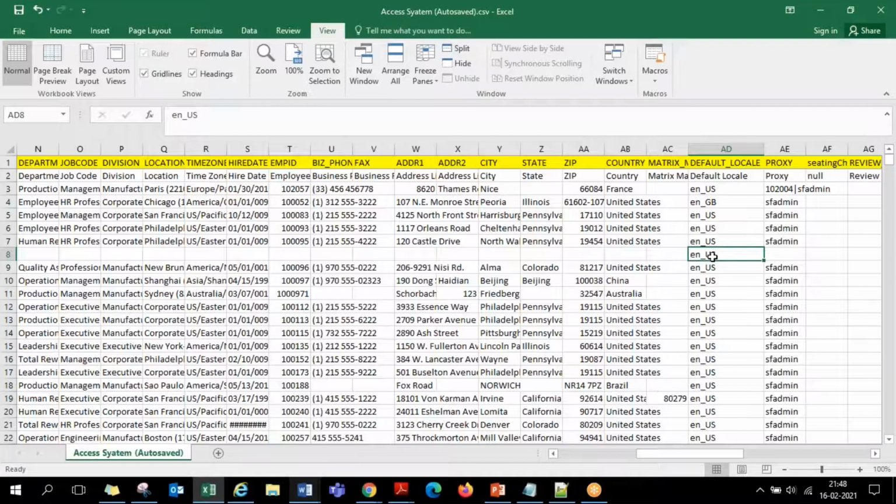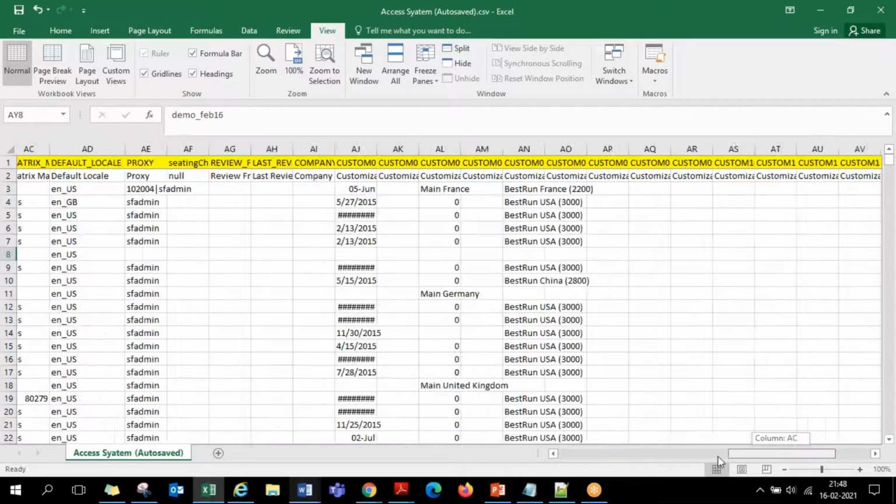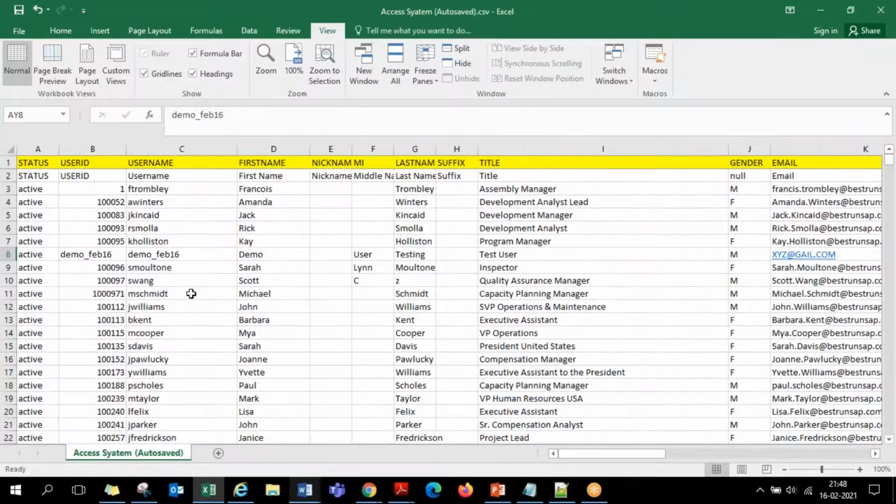First two letters are small letters, the last two letters are capital letters. That is case sensitive. Whatever is present in the provisioning, as it is, you are required to give it here. And after that, in the last column here, you are required to give the assignment ID, which is nothing but I have given it as demo underscore feb 16, whatever I have given, the same thing I'm repeating here. That's it. So like this, I just maintain these columns with the required data.